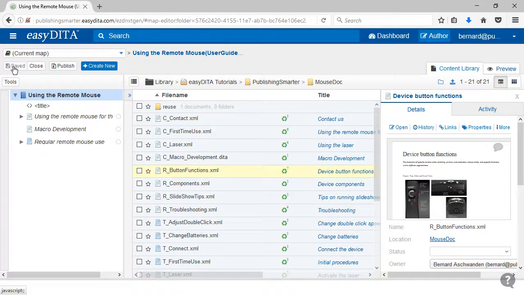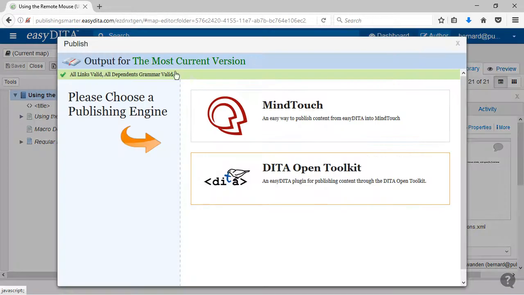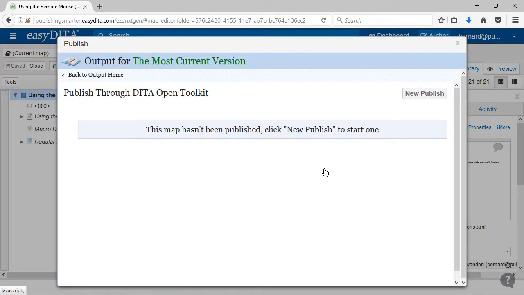Remember that I've changed the attribute inside a specific task for a step result, and I've also gone in and configured the map to have content applicable to audience A or audience B. Now I'll go in and publish. I'm publishing using the default DITA Open toolkit. Since my map has not previously been published, I'll click on New Publish.